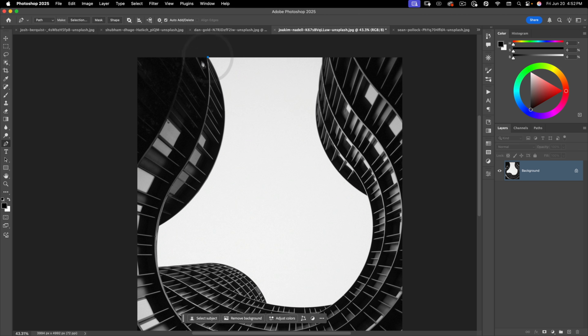So here I've added an anchor point. I'm going to go here, but instead of just clicking, I'm going to click and then drag. So by clicking and dragging, I'm creating these handles. And with these handles, I can control the curve of that shape.